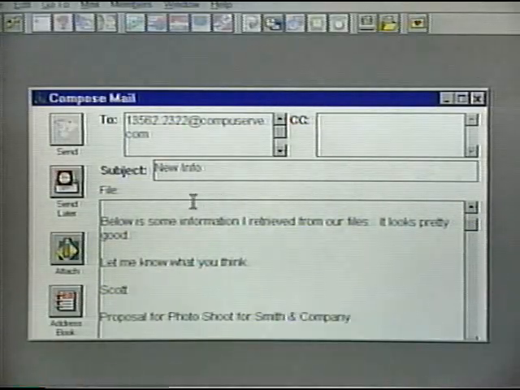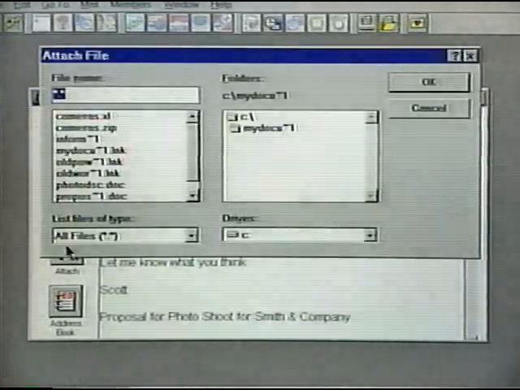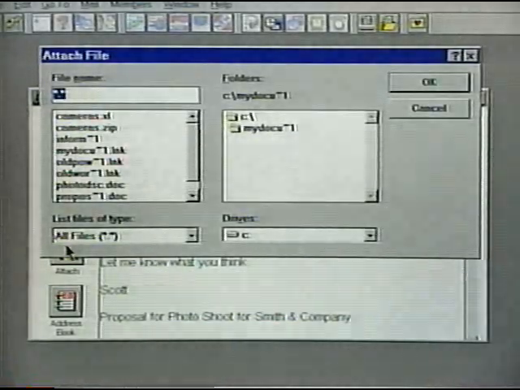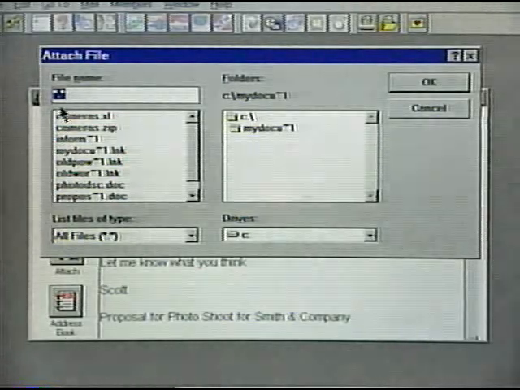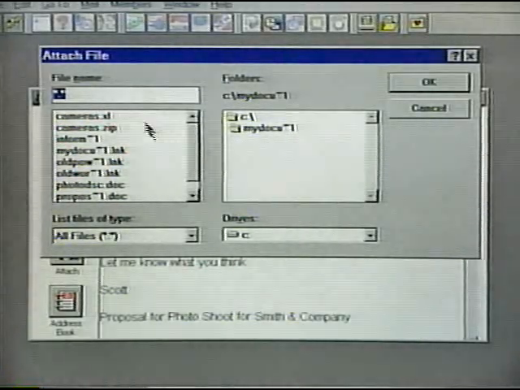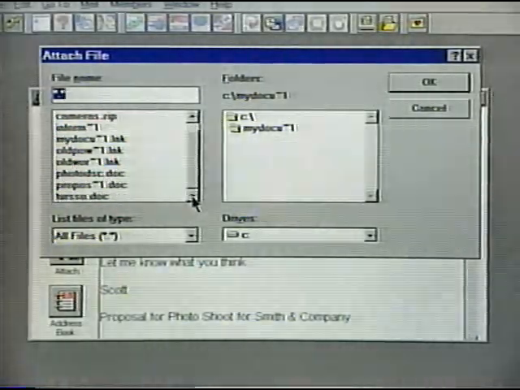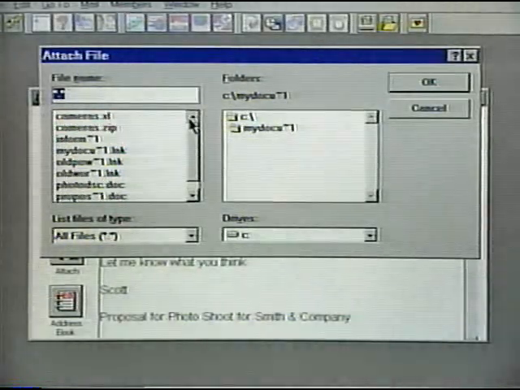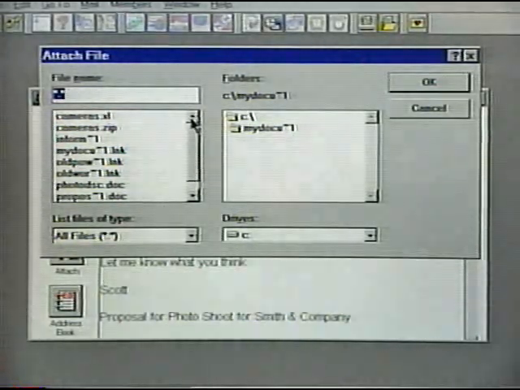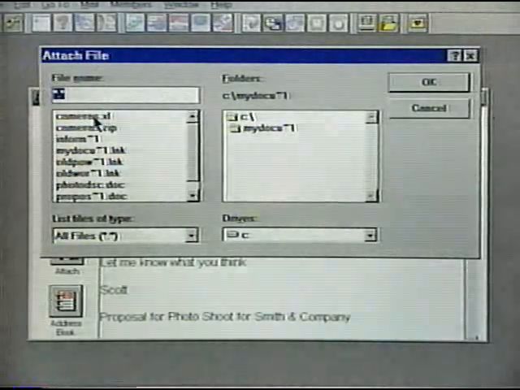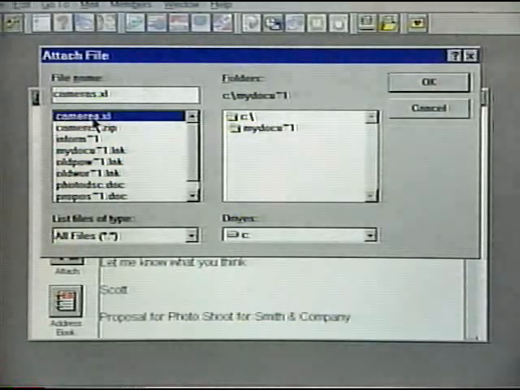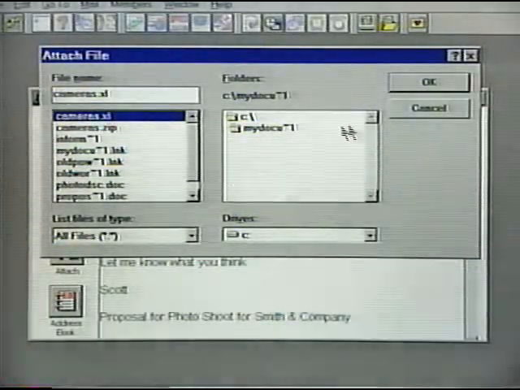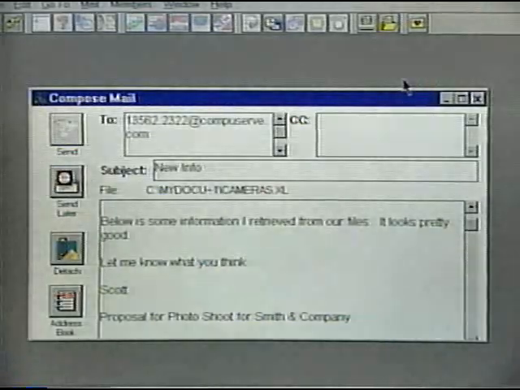First, we click on the Attach button, and an Attach File dialog box opens. Here we can either type in the name of the file we want to attach, or scroll through the files the way we would with most Windows programs. When we've selected the file we want, let's use cameras.xl. It's an Excel spreadsheet. We click on OK to attach it to our message.